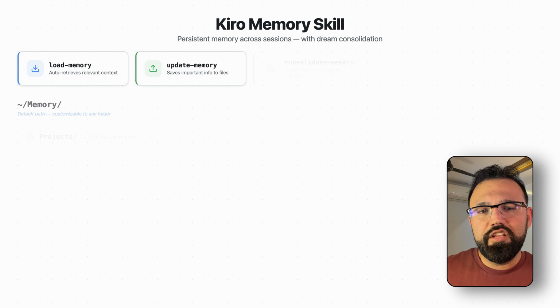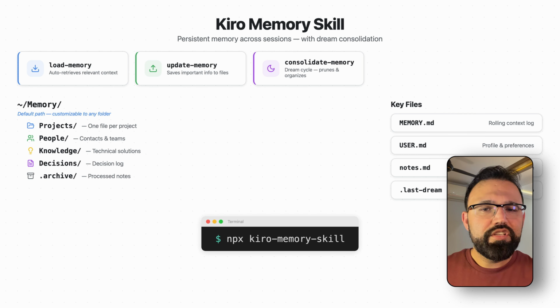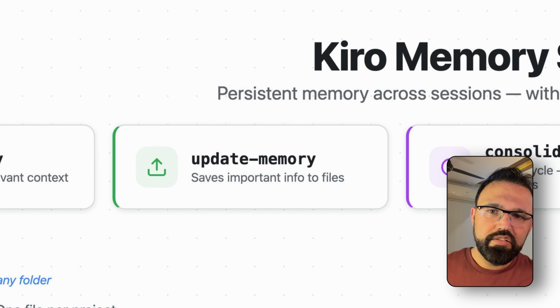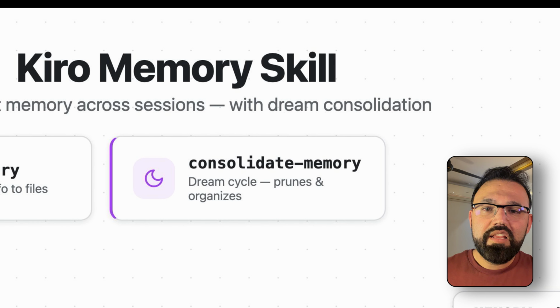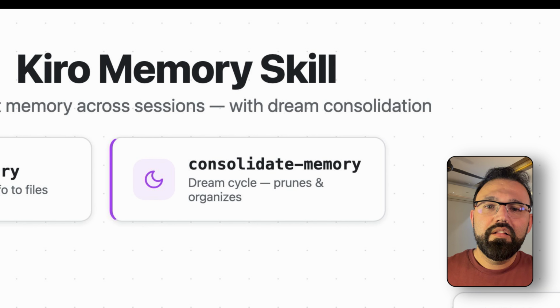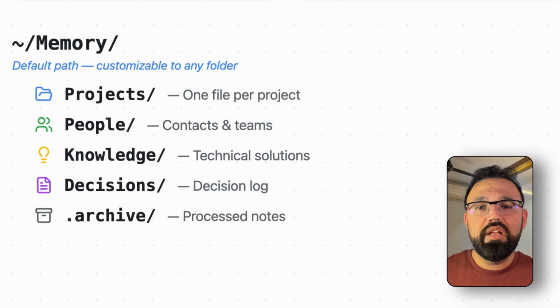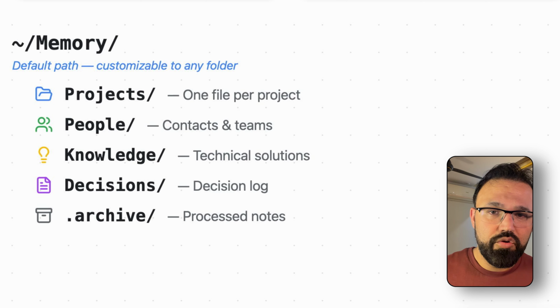But to solve the memory challenge, I created Kiro Memory Skill, which takes this further with persistent memory across sessions. It now has 3 skills. Load memory automatically retrieves relevant context. Update memory saves important info to files, and consolidate memory is the new dream cycle that prunes stale entries, resolves contradictions, and keeps your memory clean. By default, everything lives in a memory folder, but this path is fully customizable. It comes with organized directories for projects, people, knowledge, decisions, and also archived notes.